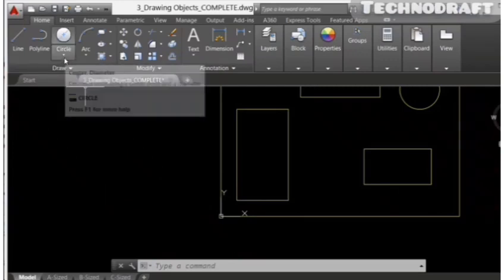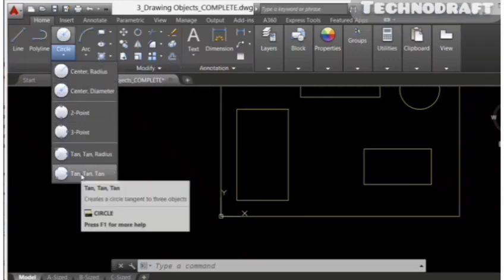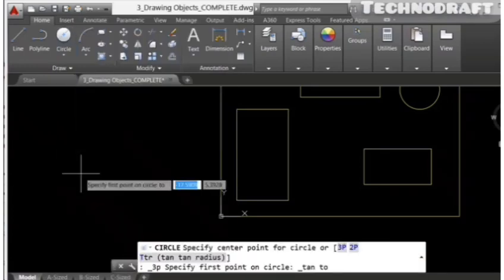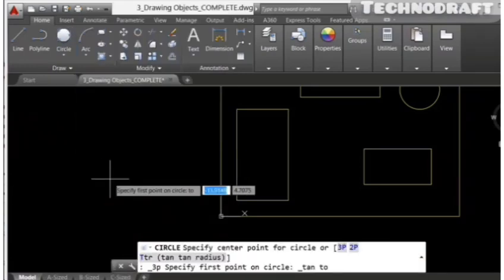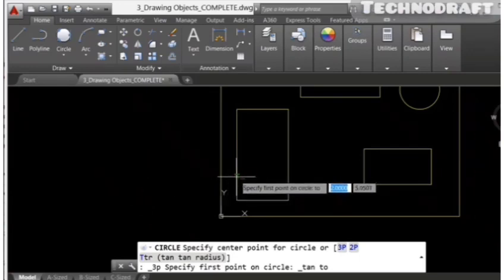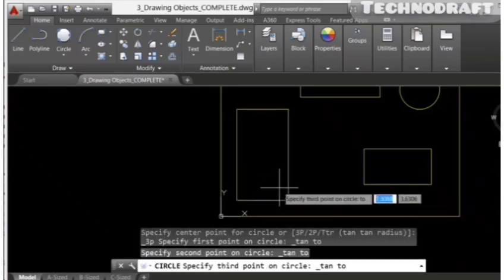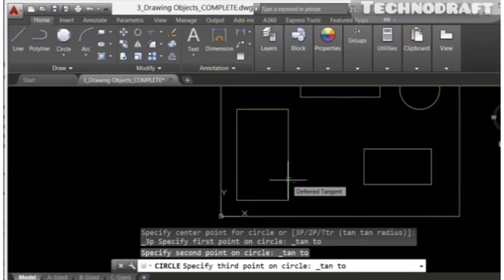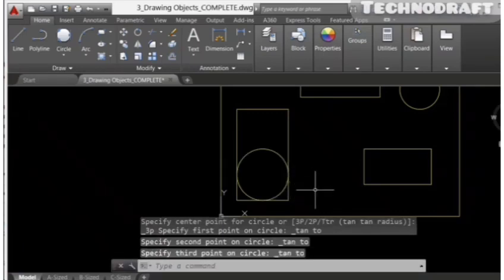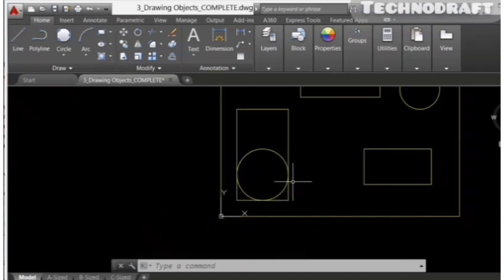So back up to the circle flyout menu, and I want the tangent, tangent, tangent circle. What this means is I select 3 different tangents to place my circle, and AutoCAD will calculate the radius or diameter based on those tangents. So I highlight here, see the tangent snap appears just here, and I click there. Get a tangent on that line, and a tangent on that line there, and each time the tangent snap appears, just click. That's my circle. So it has defined a circle using those tangents, where the circle touches each of those lines perpendicularly.